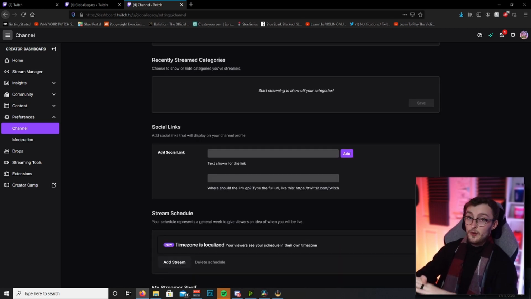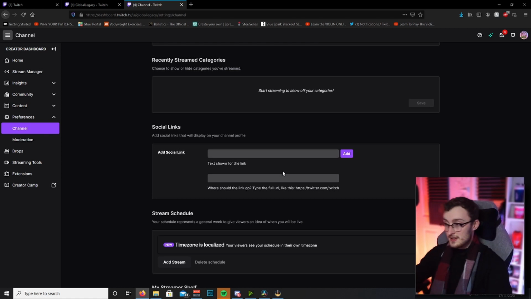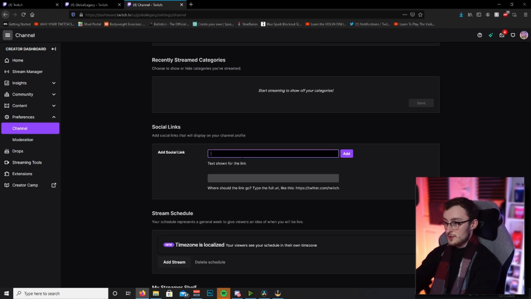Like I said before on the about page, you can add social media links, and this is where we would do that. If I wanted to add a social media link here, I just type in the text to show, so I'd say Twitter, and that Twitter is going to link to my Twitter page, which is twitter.com/icewipe.